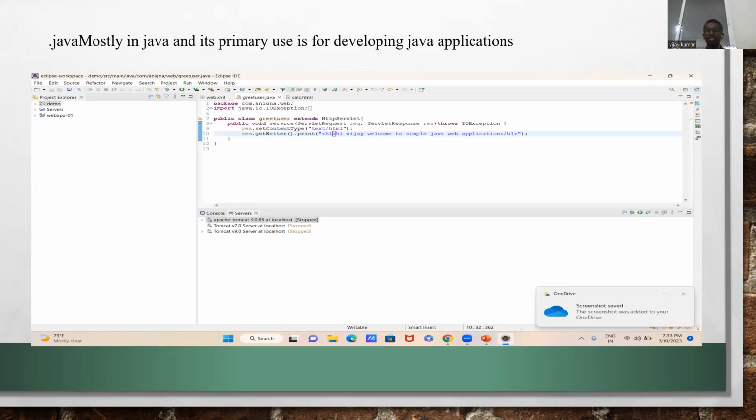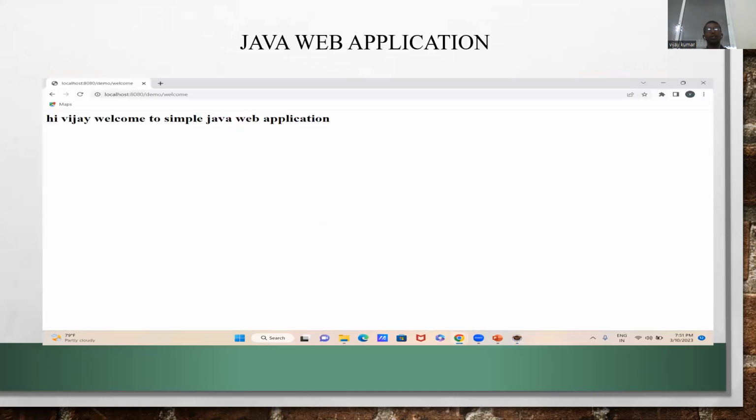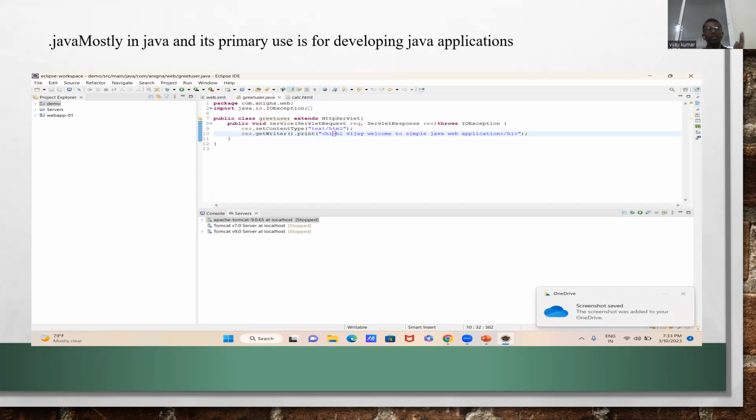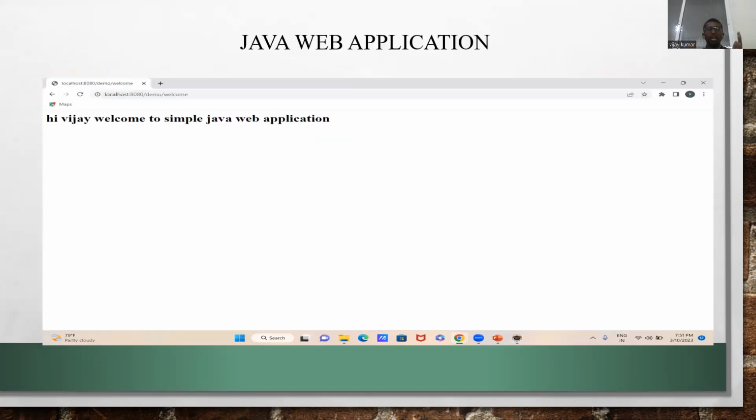So here, this is one more .java file screenshot that was taken by me, using Eclipse. Here you can see the result. Whatever I created using the XML files and the Java files, the .java file, I developed a simple web application.